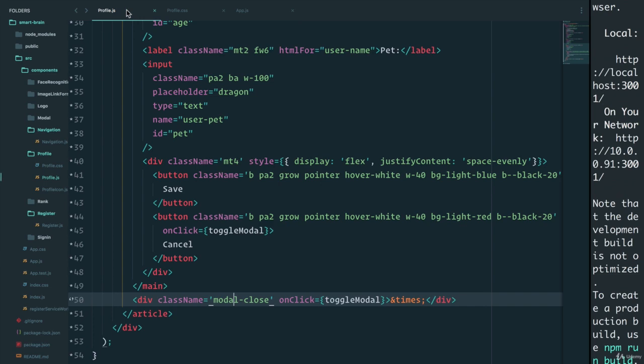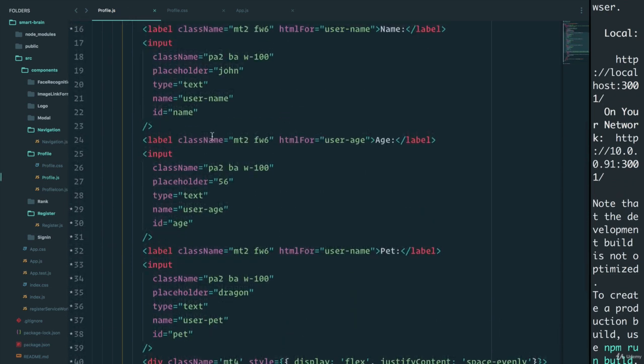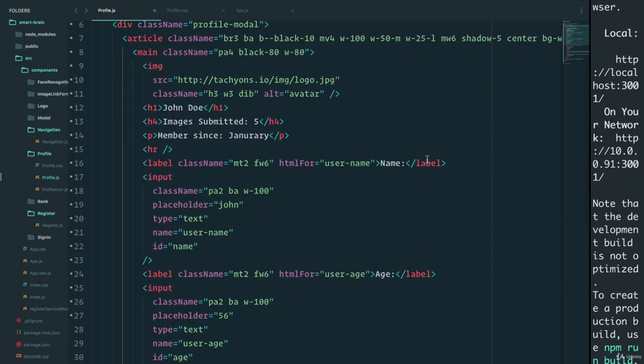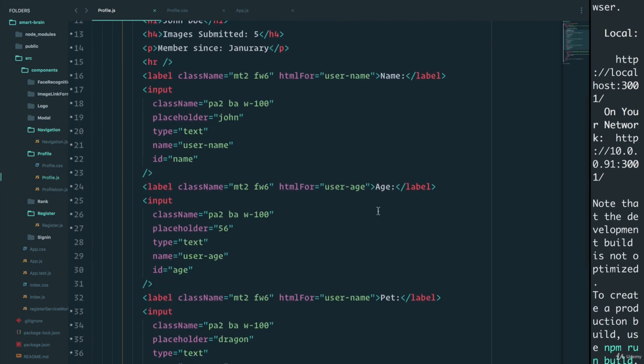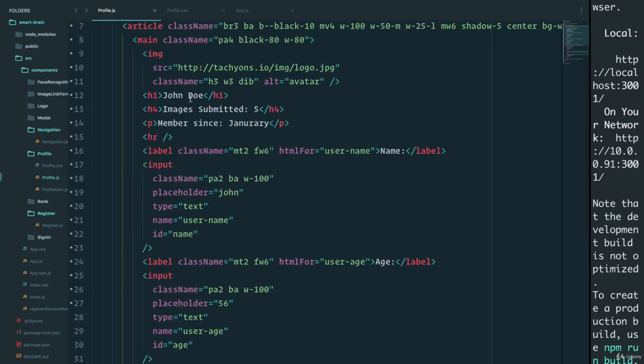Let's make sure that the profile that we have here is actually dynamic. Right now, I'm just entering some static data and static information. And we ideally want to get the user information.